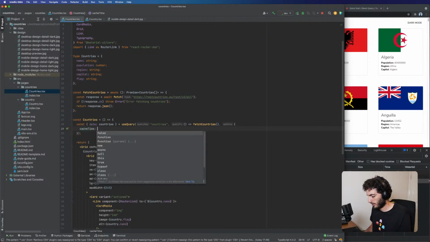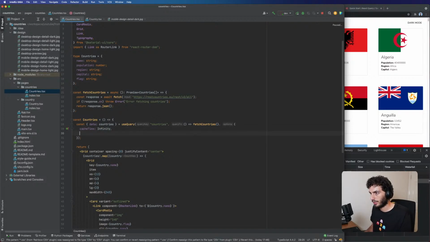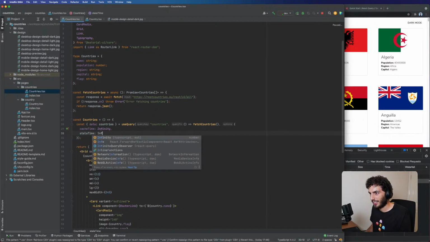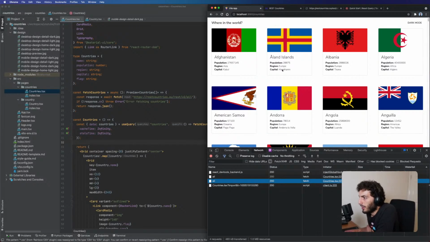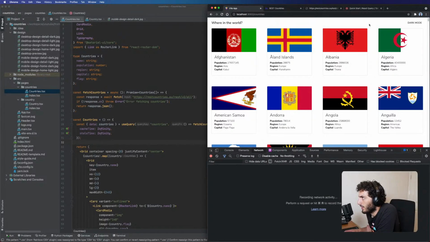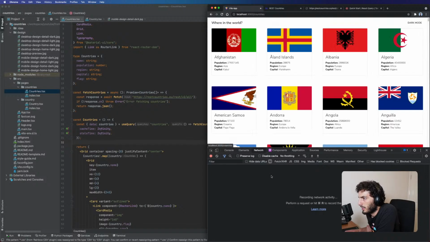We can add a cache time of, I don't know, like infinity. Don't do this in a real application, everyone. And we'll add a stale time of infinity. We're basically saying this is never gonna change. I wonder if that just no longer makes the call at all anymore. So now if I jump into Afghanistan and I go back, is that still... Yeah. So that just doesn't make any call at all.